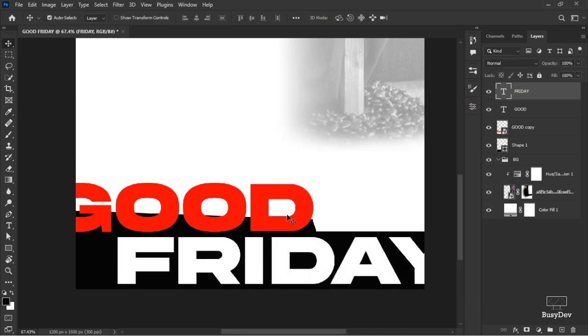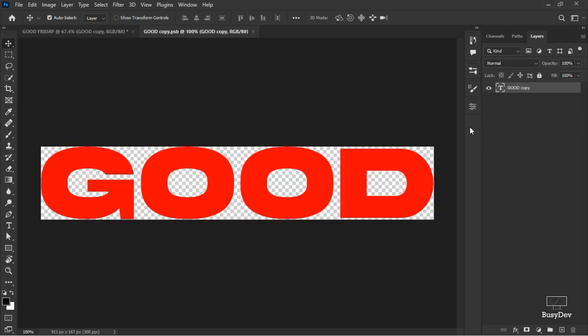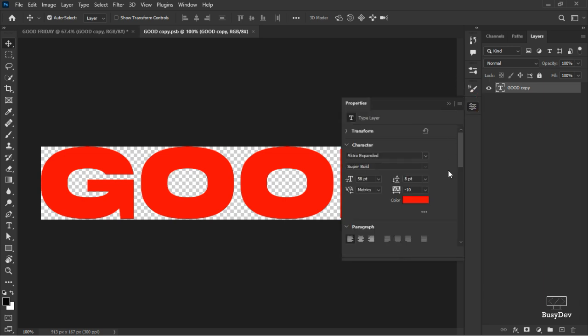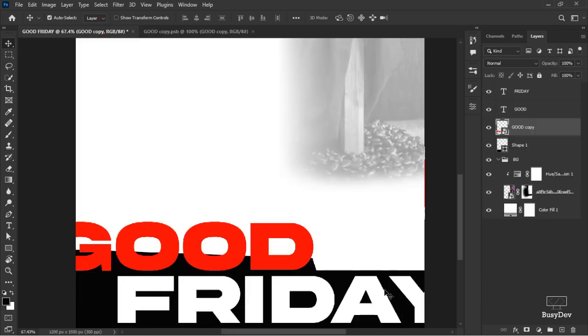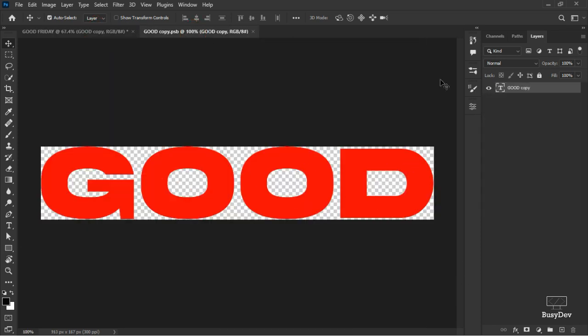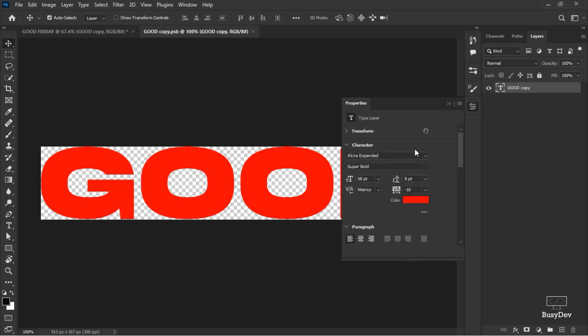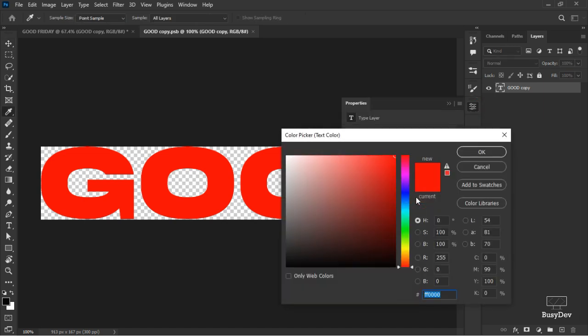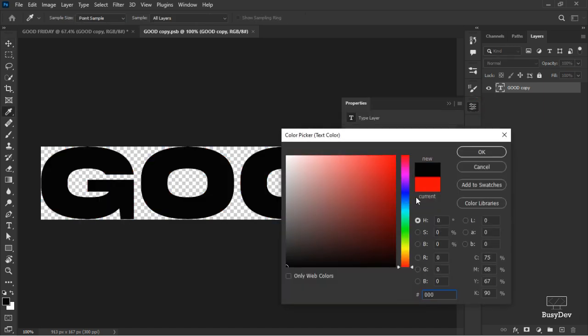Now I'm going to work on this Good text. I'm just going to double click on its thumbnail, and after I click on the thumbnail, I'll come into the properties section of this Good. What I'm trying to do is create a shadow of this text, and that's why I'm going through these processes. I come into the properties, into the solid color, I press 000, and then I get the black color.